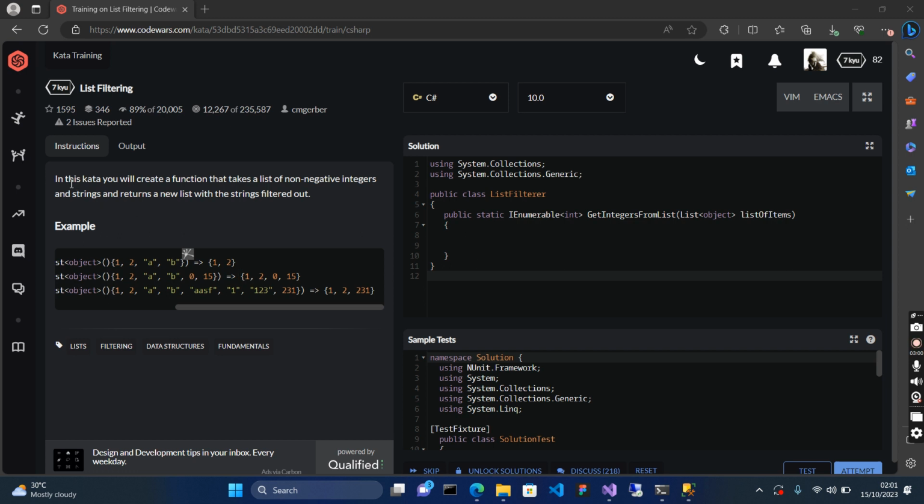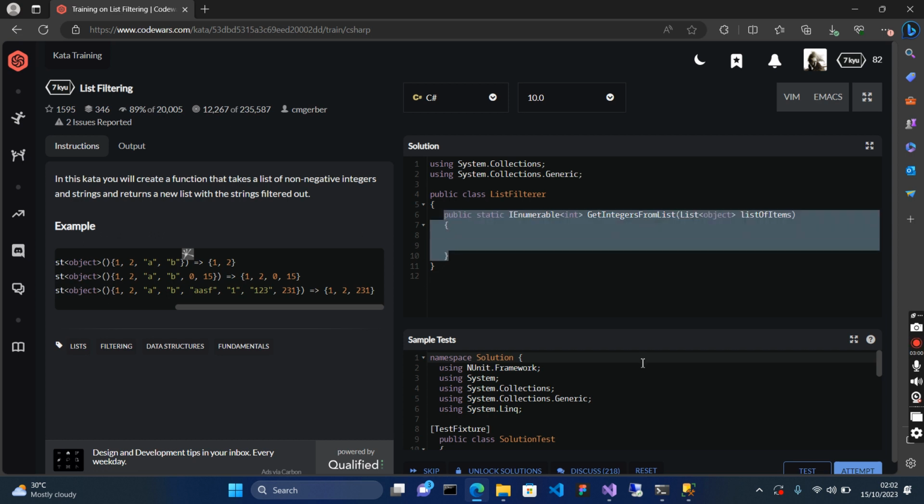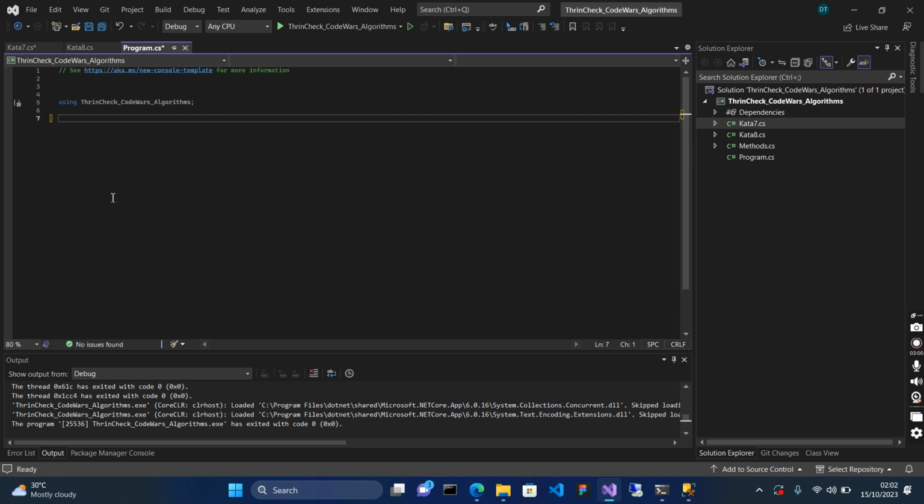According to the instructions, in this kata you will create a function that takes a list of non-negative integers and strings and returns a new list with the strings filtered out. So you have to filter out the strings and then return the integers. As we all know, we'll be solving these algorithm questions in Visual Studio Code so that we can debug and see how it moves. Let's get started. I'll copy this method and paste it in Visual Studio.